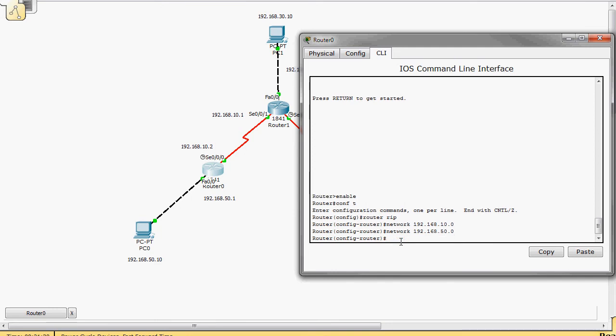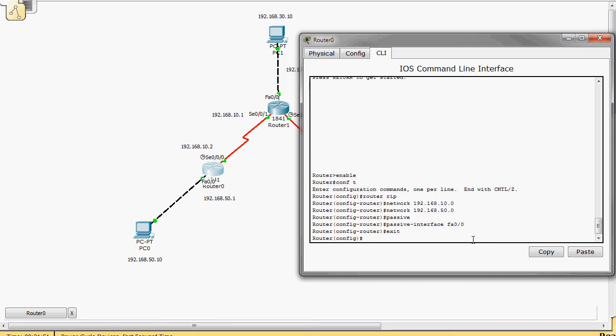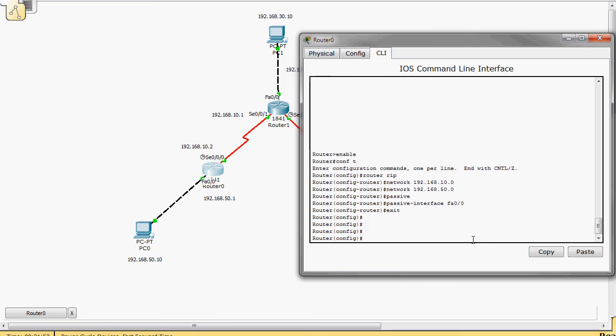And also we have to put in a very important thing, because RIP is a broadcast and we don't want to broadcast to our client, we only want to broadcast to routers. So we're gonna say passive-interface FA0/0. So this side will be passive, so the router is not going to send broadcasts to this computer. And that's done. We're going to exit, and we're pretty much done here.